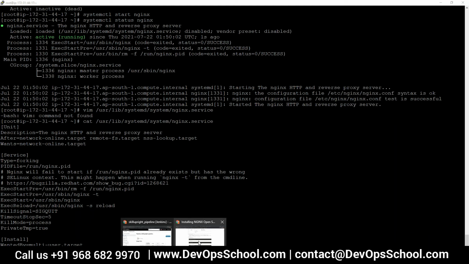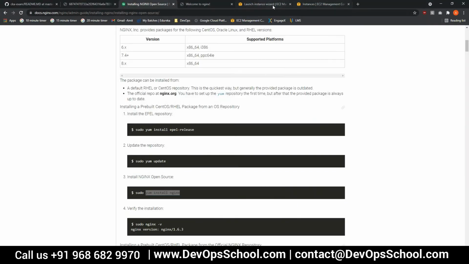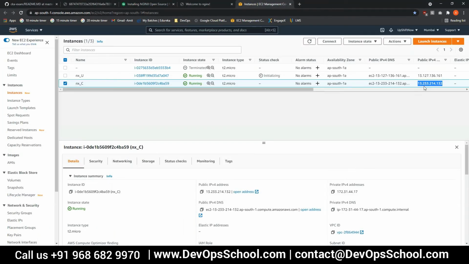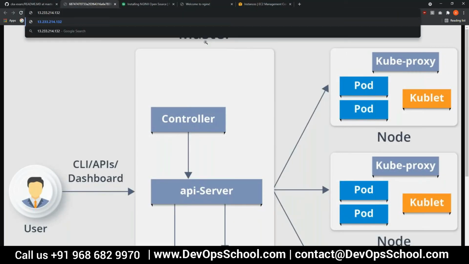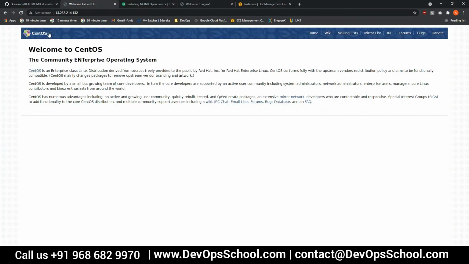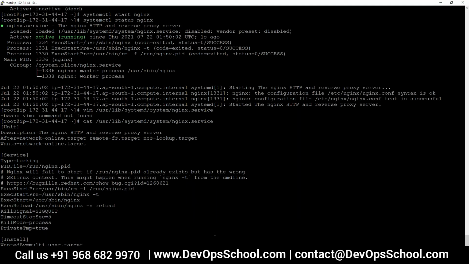And if I open our IP address here, it should also take us to the CentOS Nginx page. Right? But I'm not sure why the CentOS message is displayed, but it is definitely via Nginx. We can verify this by stopping the Nginx service.